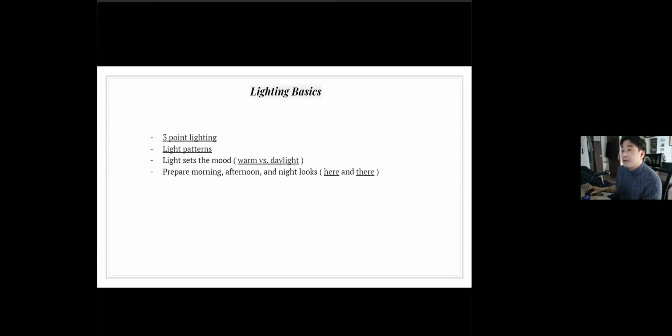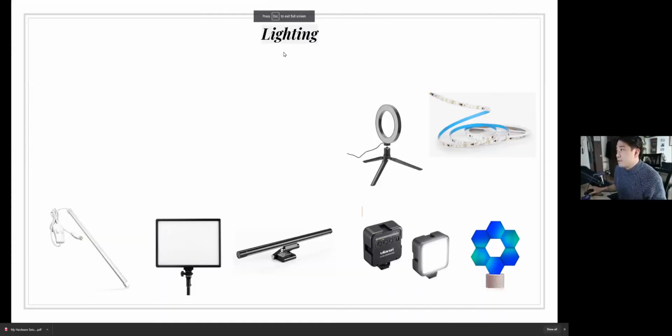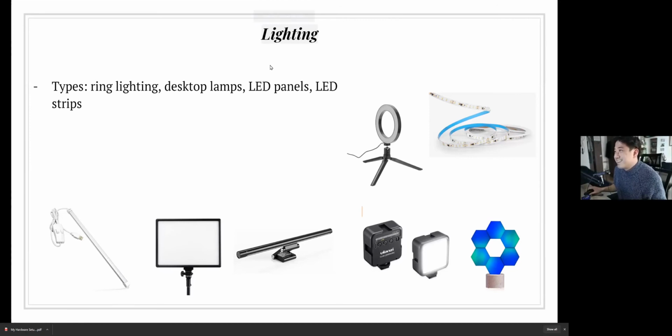Use a lux light meter. It basically checks how much light you're actually using in the room and whether you have to make adjustments or not. There's an Android and Apple link for you guys. Okay, so here's a bunch of lighting ideas for you guys.